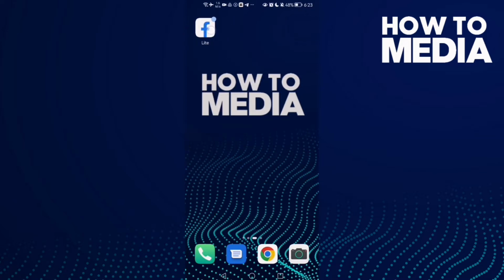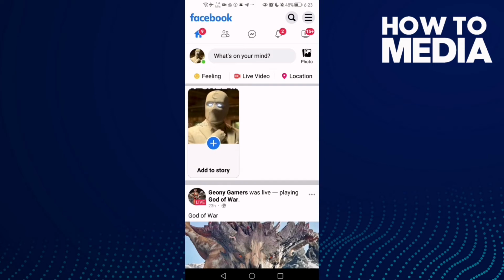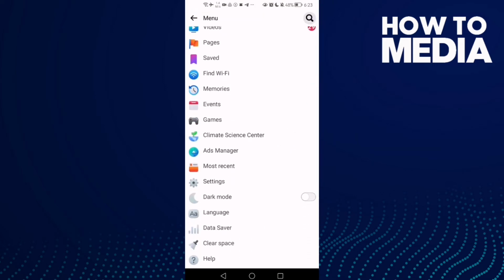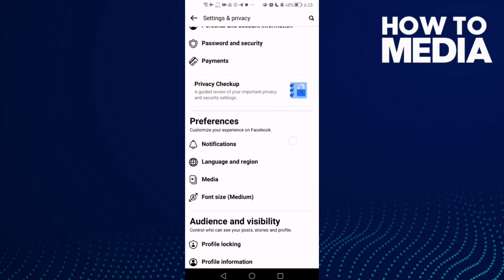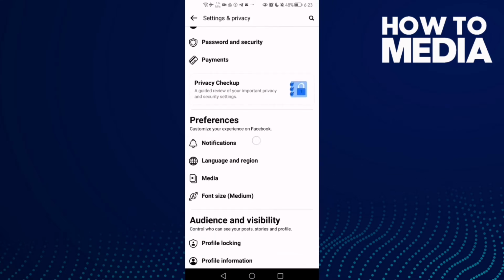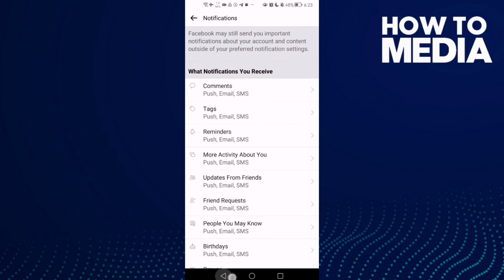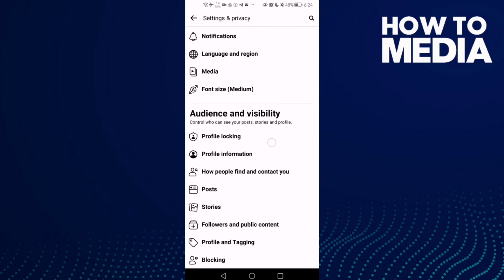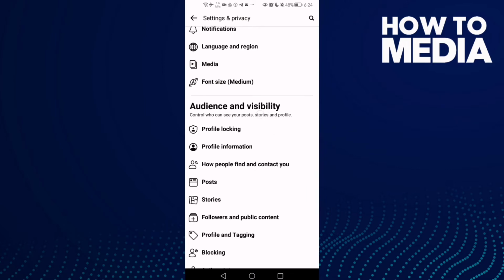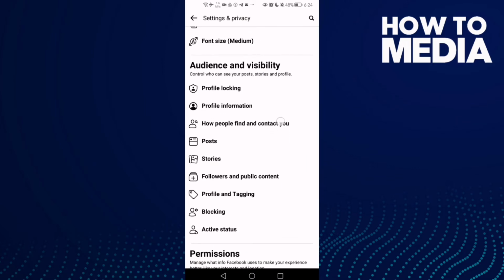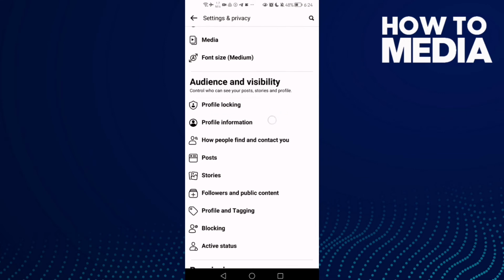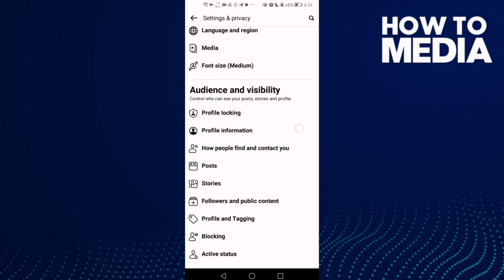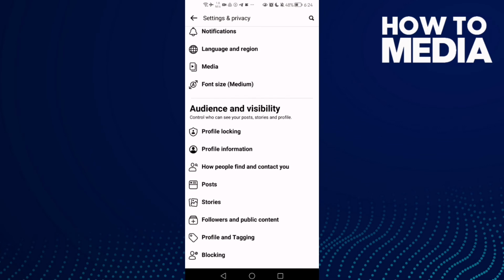First thing, go to Facebook Lite and here just click these three lines in the top corner and go down until you find settings, and here click notifications, not notifications, sorry, click here. You will find audience and visibility, and as you see you can manage here profile locking or profile information or anything you want here, and that's how to find it.